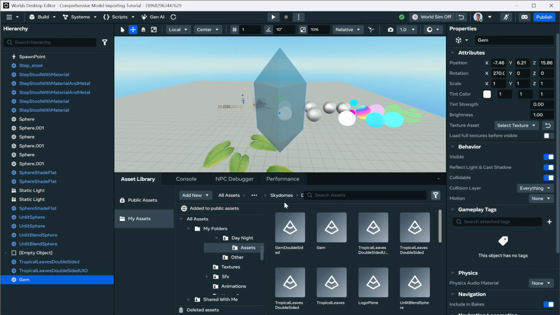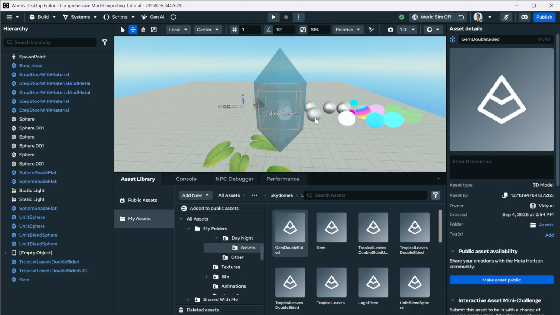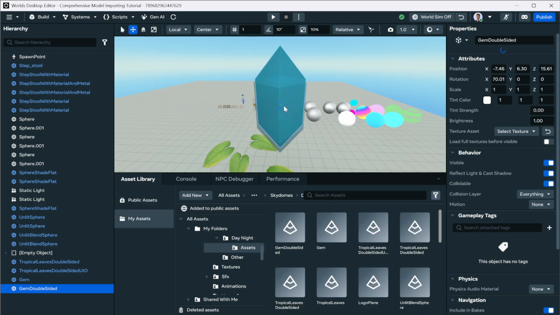So right click and place our new gem. Please be a better gem. W.